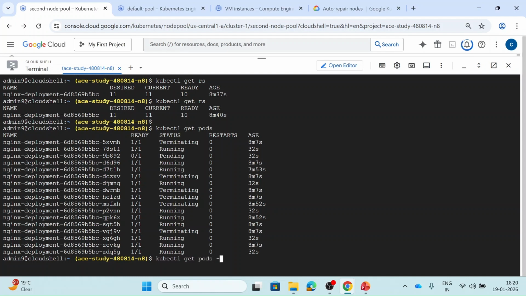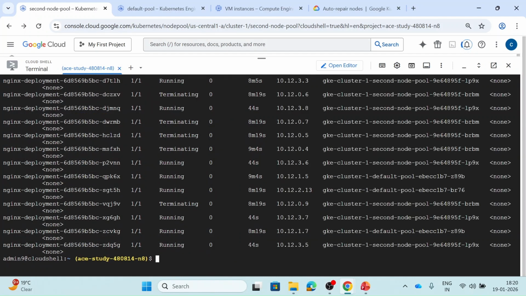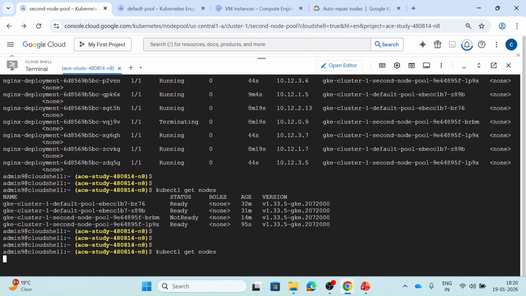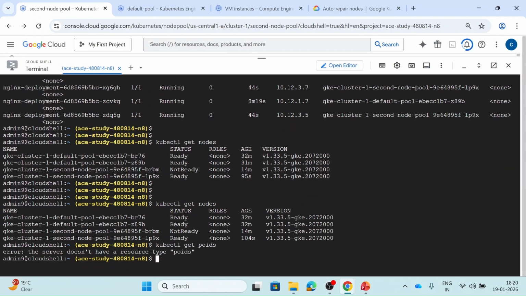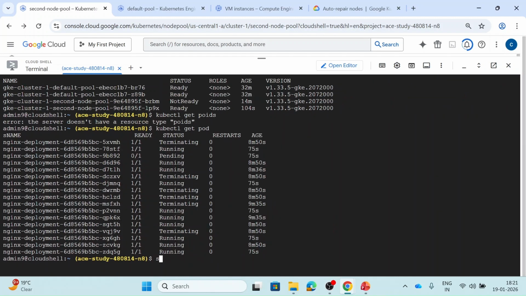And if I run -o wide, we can see it will move to another node. This one, LP9X, before it was running on BRBM, which is in non-ready status. Let me run it again. So we can see it is in non-ready status, and soon our pods will work. So it will terminate and this will start running.